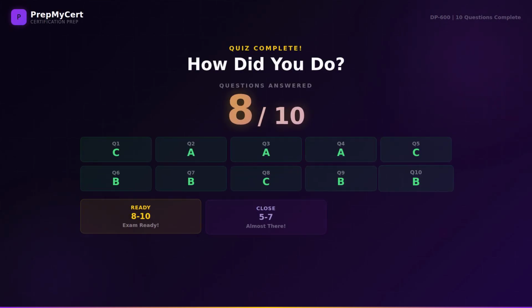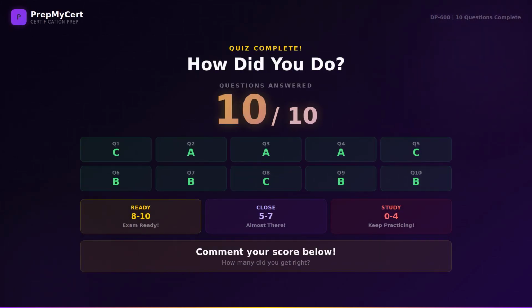That's all 10. So how did you do? 8 or more and you're in solid shape for the DP-600 exam. 7 or below, that's exactly why you're here. The trick now is you know where the traps are. Comment your score below. I want to see how everyone did.